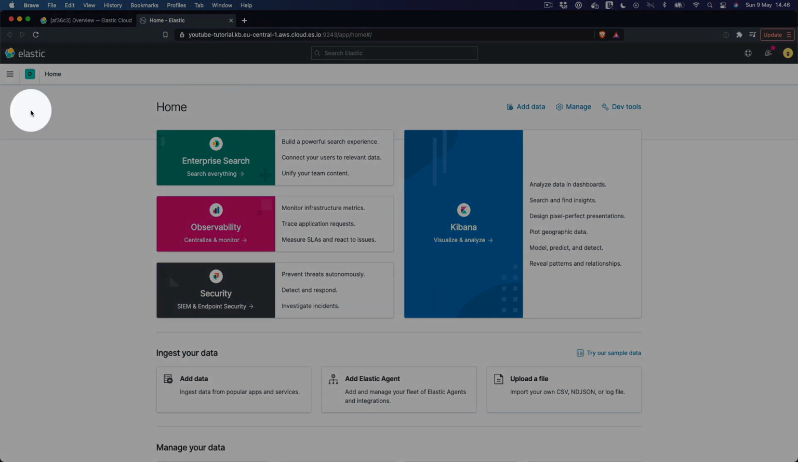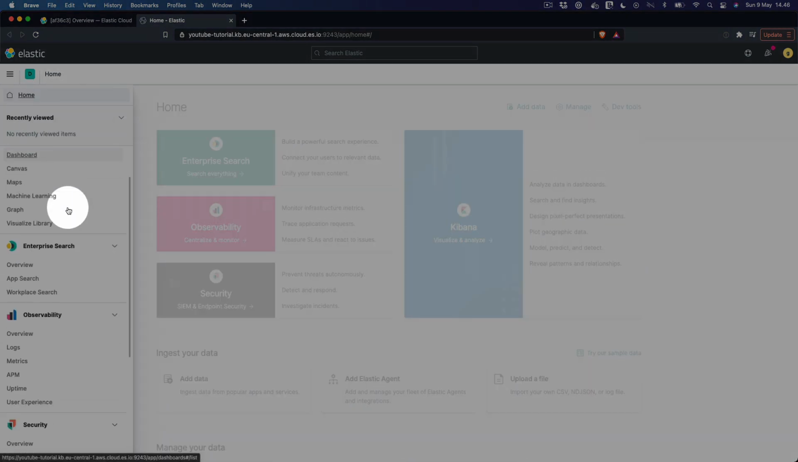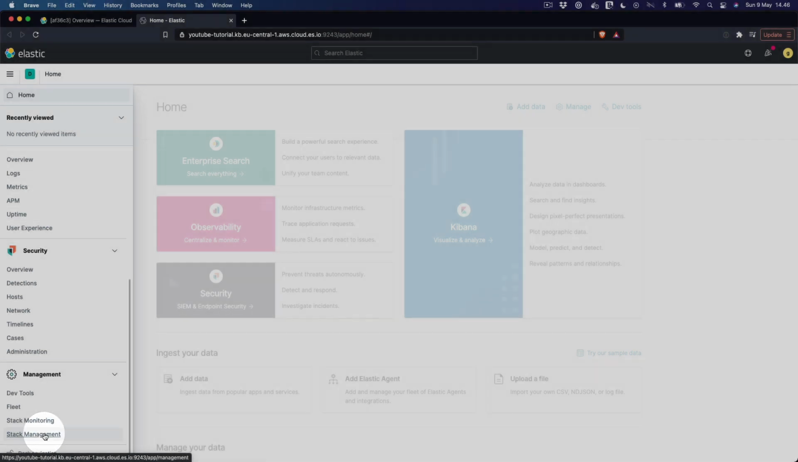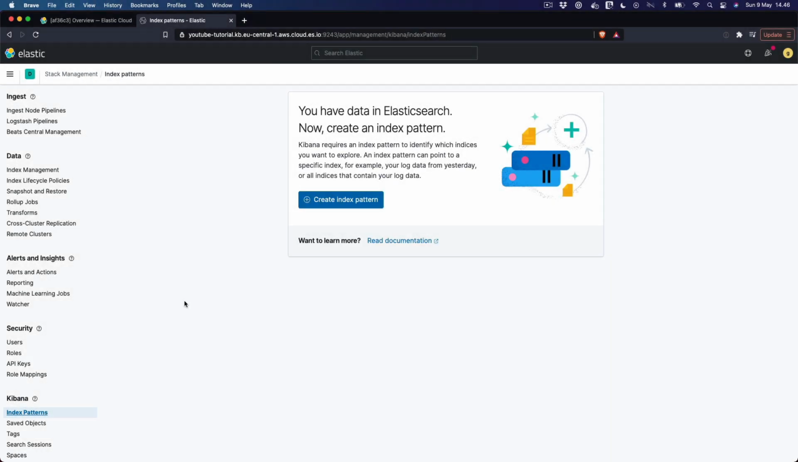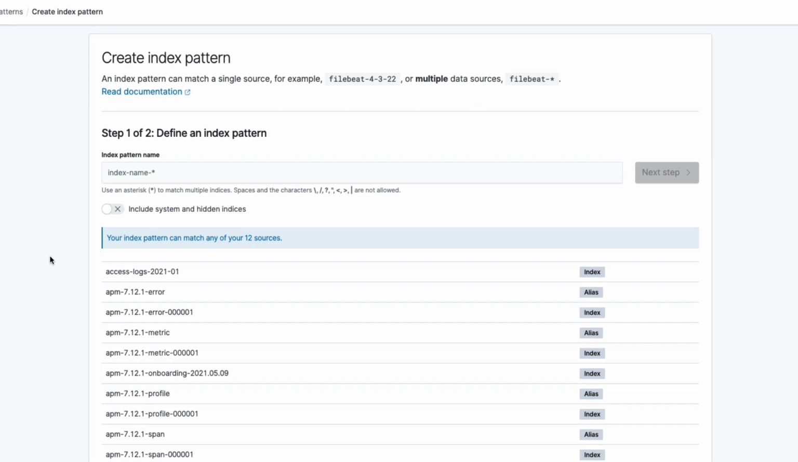Let's expand the menu and click Stack Management at the bottom. Then click Index Patterns in the second menu that appears within the Kibana group. And then click the button. First, we need to define the pattern to match our indices, being one of the patterns that you saw in the example a moment ago. Let me just type that out.